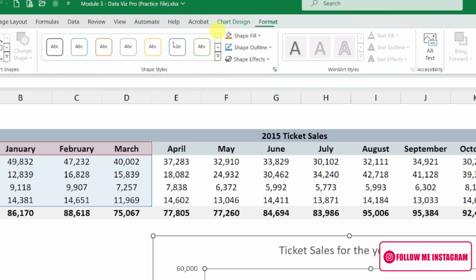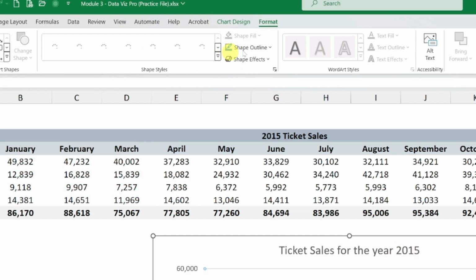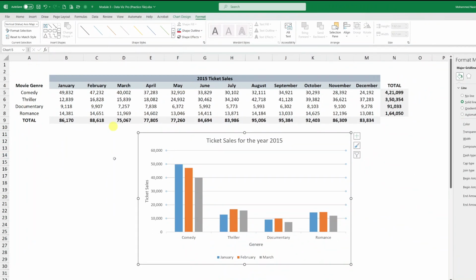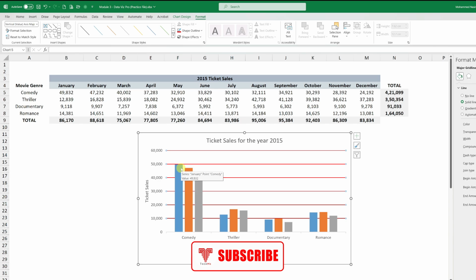Here, the line format we can change like this, and then we can select red color. Then I hope you can see it clearly. So each number, 10,000, 20,000, 30,000, like that, for each number there is a measure horizontal line. So it clearly shows that your chart is at what level.